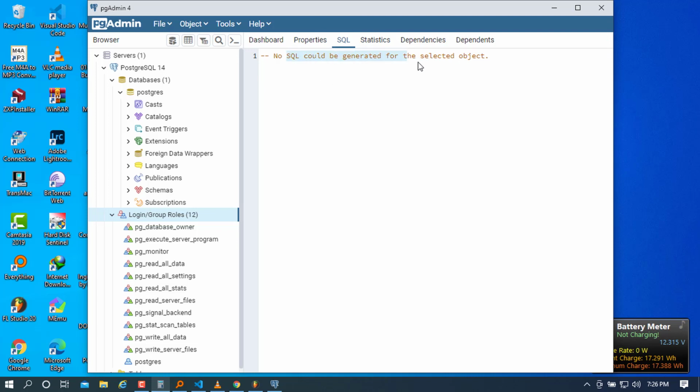And this is now simply how you can install the PostgreSQL on Windows 10.